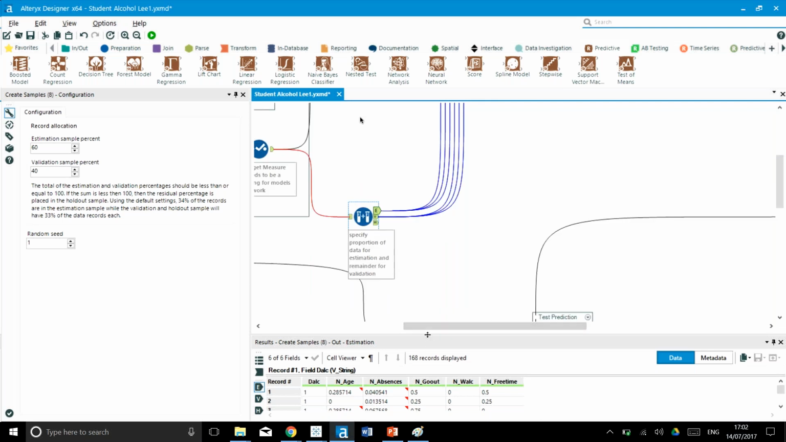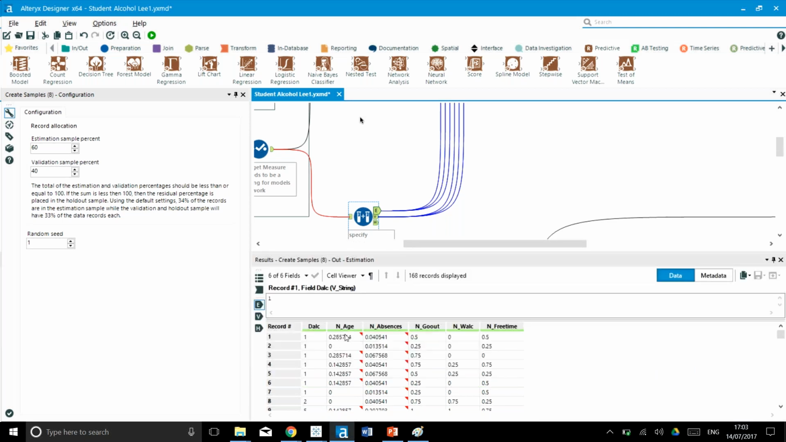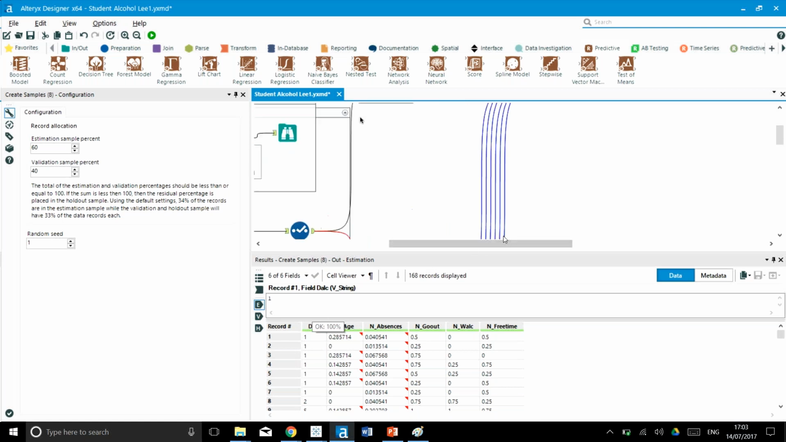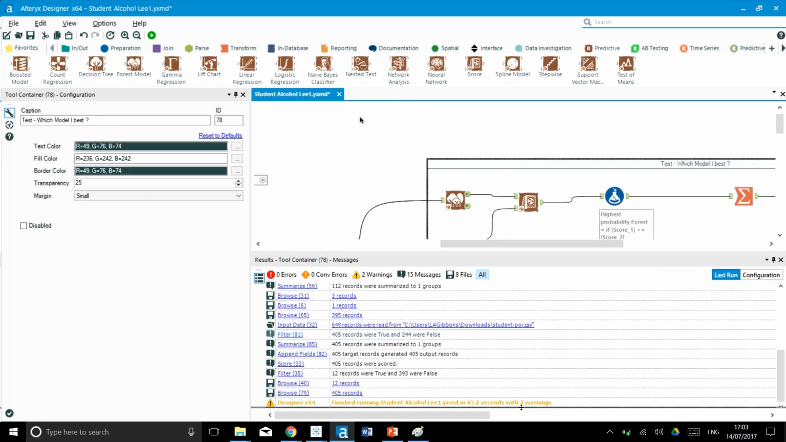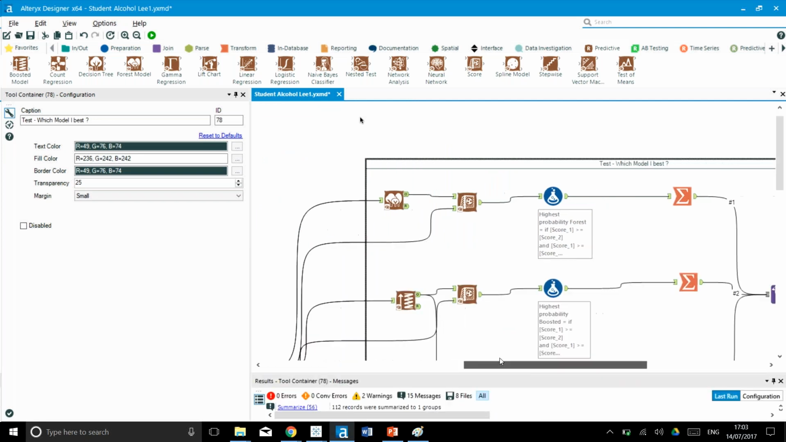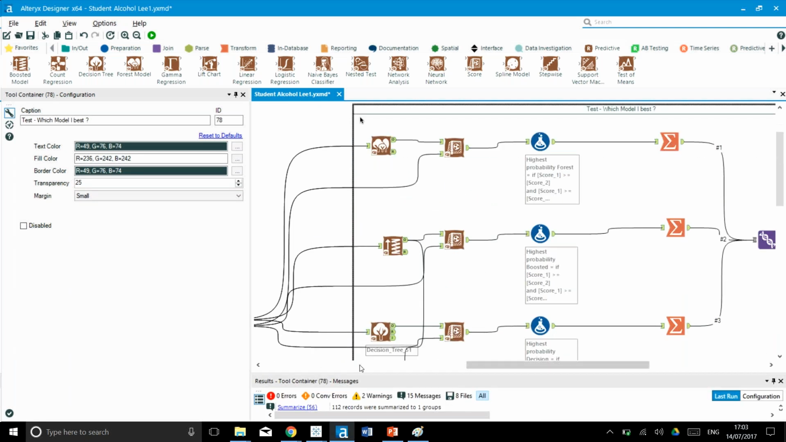Just to recap on the data that we have here, these are our chosen fields. These are the new standardized values for each of the ones that we think are predictors for our weekday alcohol consumption. Now if we take a look at the models, if I expand that and bring this down a bit, here we have three different types of models that are relevant to this type of prediction. We have a forest model, a boosted model, and a decision tree.